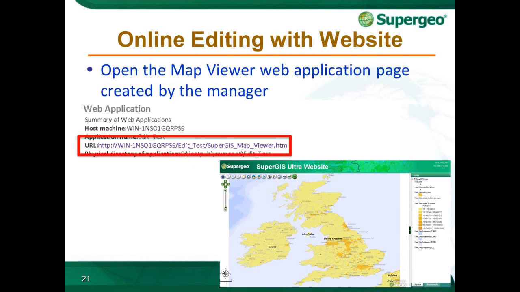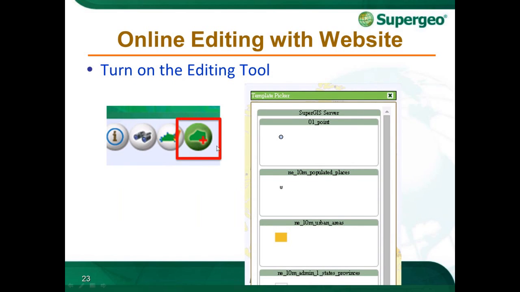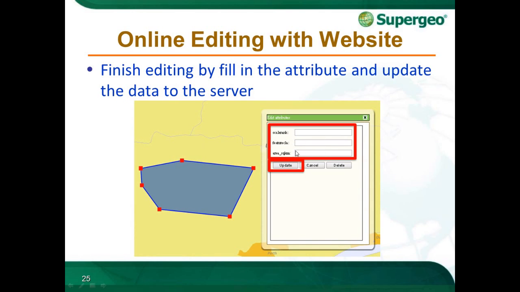So to open up your web application pages, you can simply stop with the pages we just created. It will contain the URL, or you can connect to the site directly. And within the pages, you will find there's a toolbar on the top, which you can see here. This is the toolbar, and after that, there is the editing tool. So you can simply hit the editing tool, and it will jump out the template picker that allows you to switch between different layers you want to edit. This is also a new feature within the SuperGIS Server 3.2. And you can simply select by the template picker and do some editing on the map. And if you finish, you can simply enter the different attributes and hit the update button, so it will automatically save the data immediately onto the feature service itself on the server.